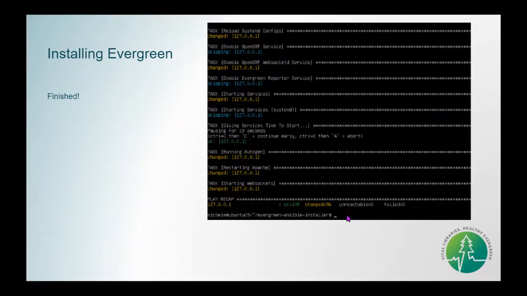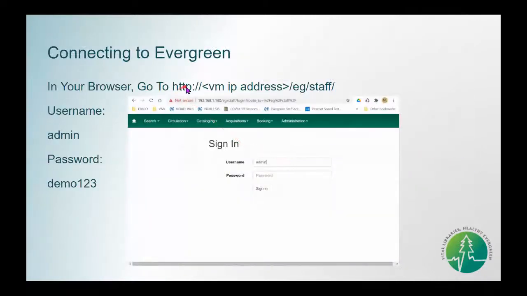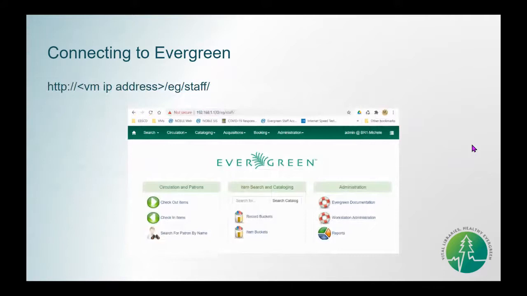So if you take your IP address that you recorded before and go in your browser to http://that IP address/eg/staff, you should get a login. Notice I have a different IP address showing on this machine. I was on another network for this screenshot. That's why it's got a different address. The default password for your test system is admin demo123. You might be familiar with that password from systems that are built for bug squashing day. So that's what it gets by default. So if I log in, and I'll have to register my workstation, but I will eventually get the Evergreen screen, and you're in.